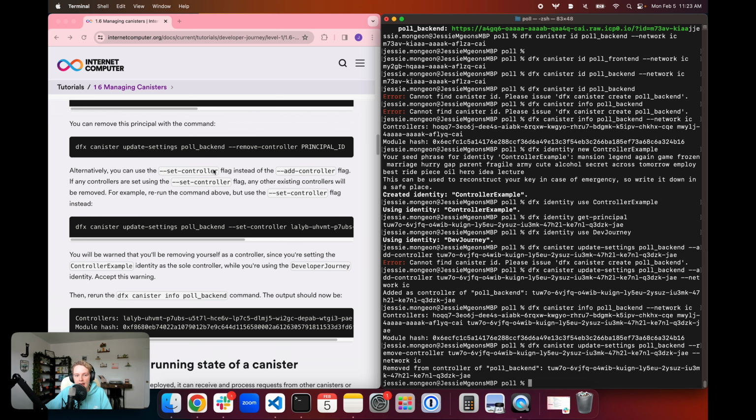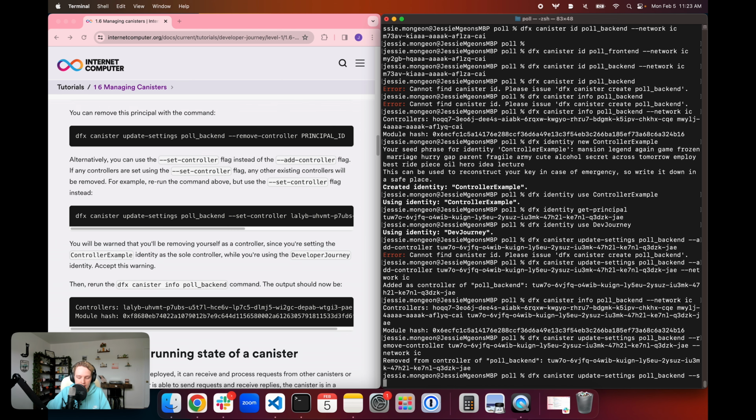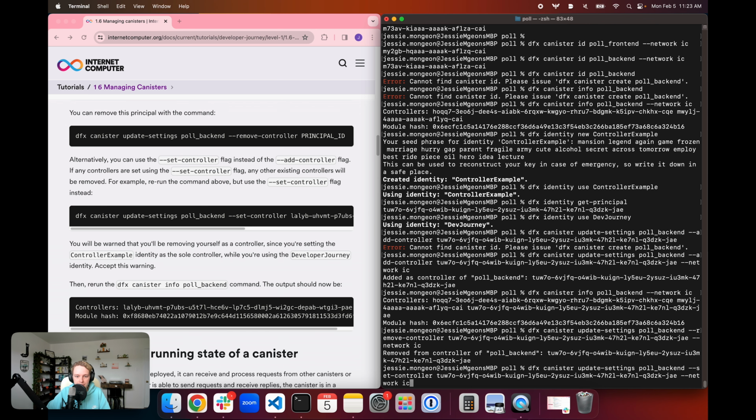Now, instead of using add and remove, alternatively, you can use the set-controller flag. So the set-controller flag is going to remove any other existing controllers and set one single controller for the canister. So we can take a look at an example of that by using the dfx canister update-settings poll_backend, set-controller, and then we're going to paste that identity. So that's the principal identity of the controller example identity. And then we're going to use the network ic flag.